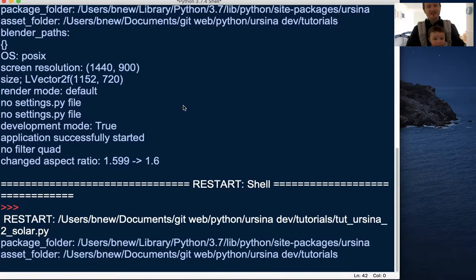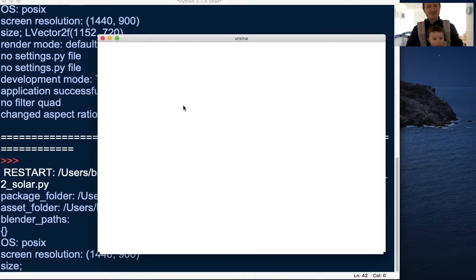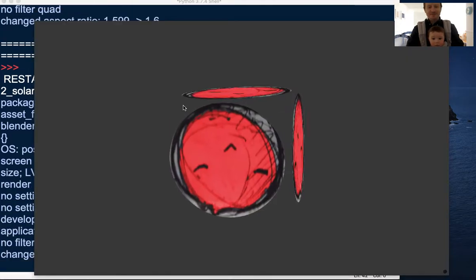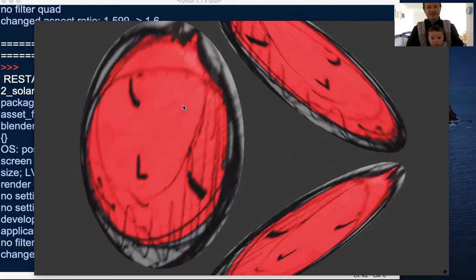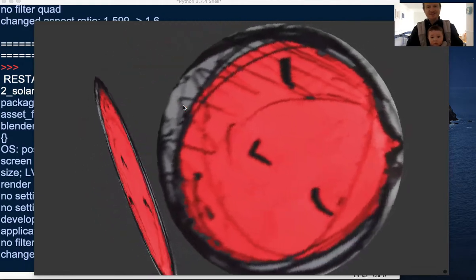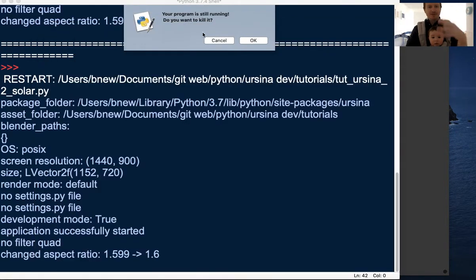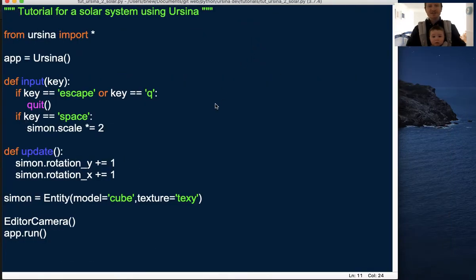While I'm just running this, we can talk about what we want to do. We want to get a solar system, and I might make a few videos to do that. Okay, so we can press spacebar to increase the scale, and if I press Q, then our program stops. That's a nice convenient way that will work on Linux, Windows, and Mac machines if you're using Ursina, just to overcome the problem of the window not shutting down.